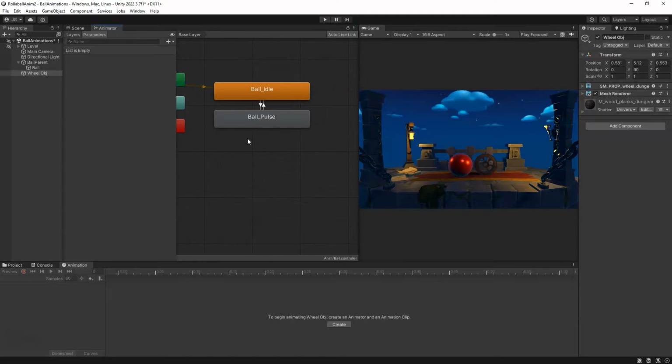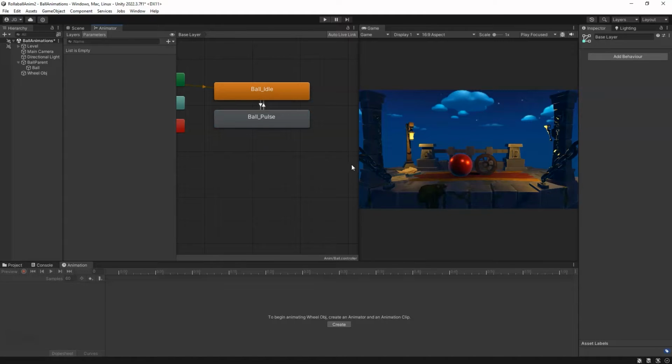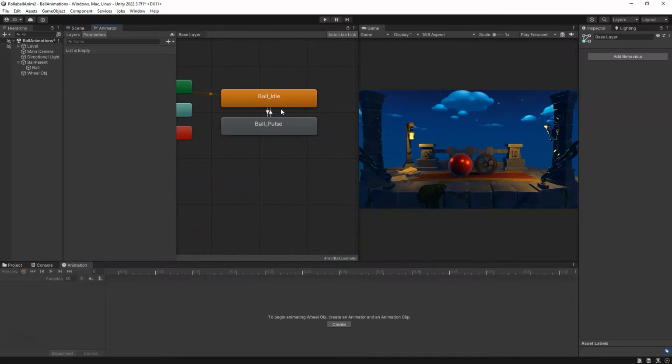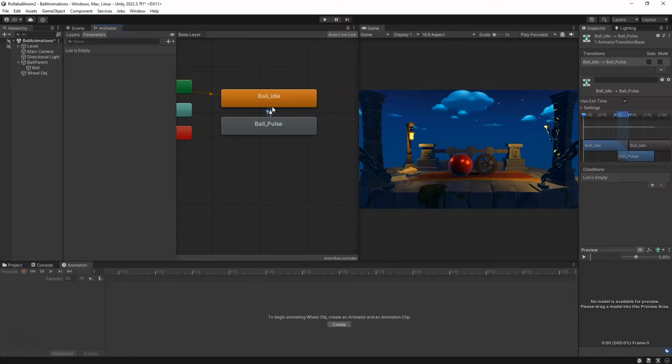So you can have multiple animations. We have an idle, a pulse, and we could do a ball bounce and whatever else we might have. You would have these different states in here, just like a character would have a run, walk, jump, crouch, slide, all that. Later on, I'm going to talk about why and when you would want to use the state machine and these transitions, because you don't always want to do that.